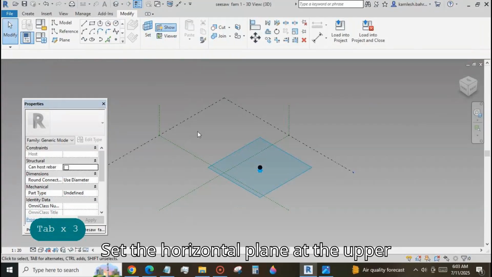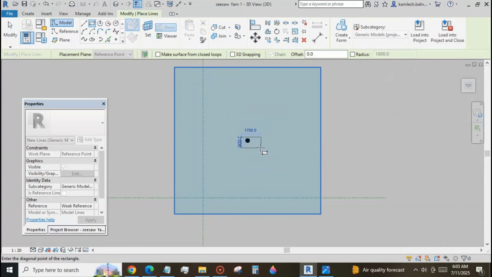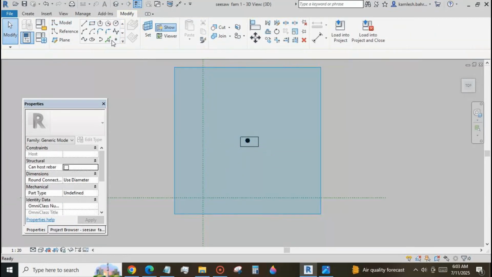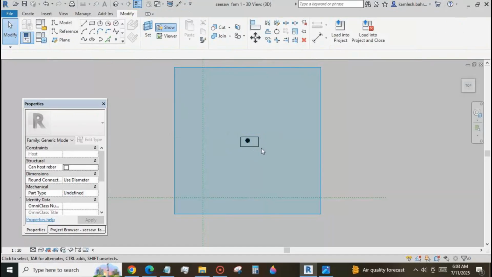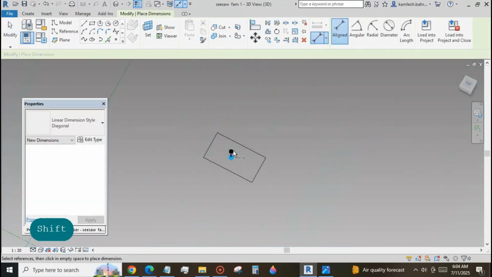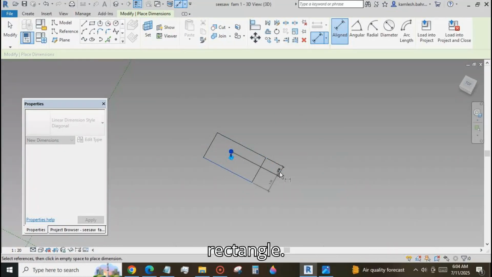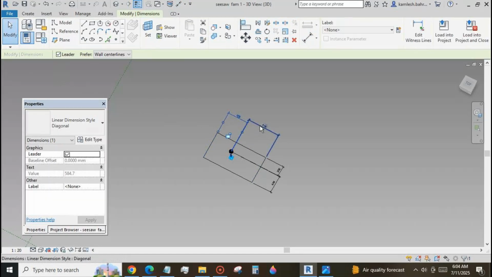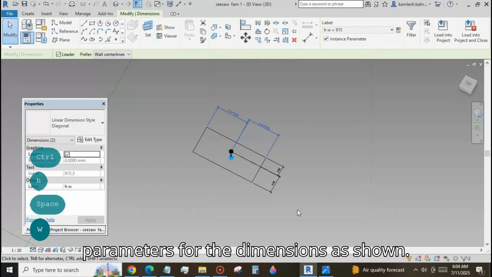Set the horizontal plane at the upper point and place a rectangle over it. Place aligned dimensions between the point and the four sides of the rectangle. Create half width and half depth parameters for the dimensions as shown.